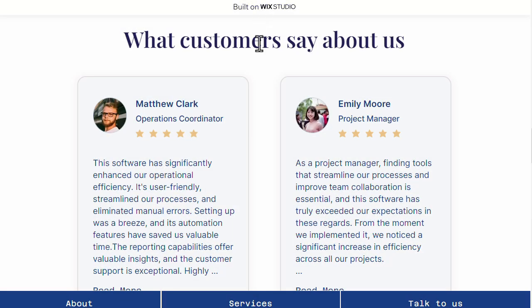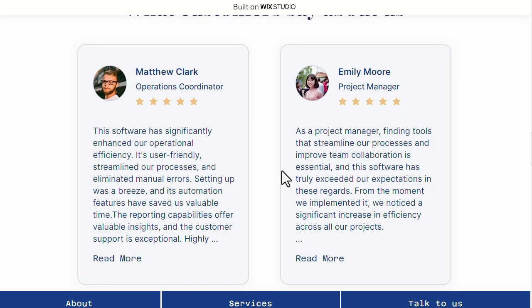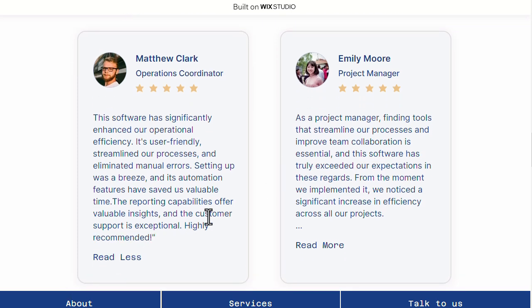Hello. Here is how you can add a reviews section on your Wix site in just a few simple steps using the Reviews Page app by Market Push Apps.